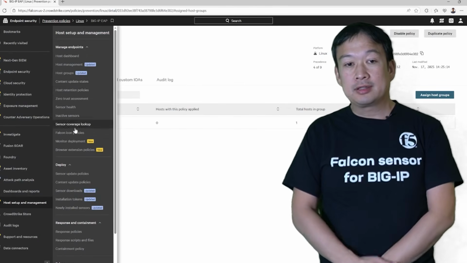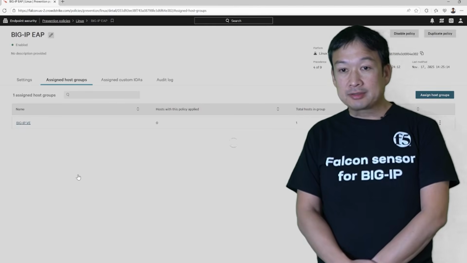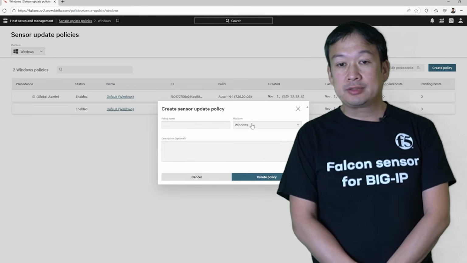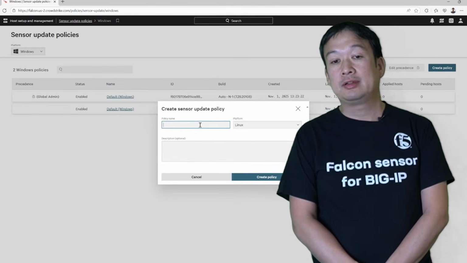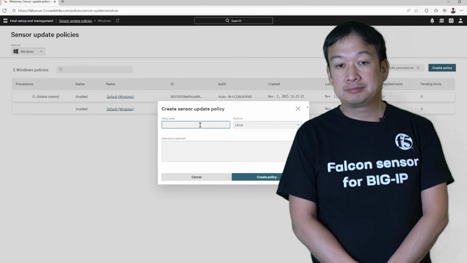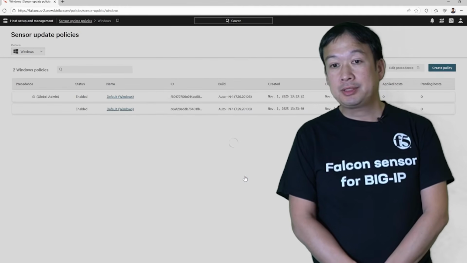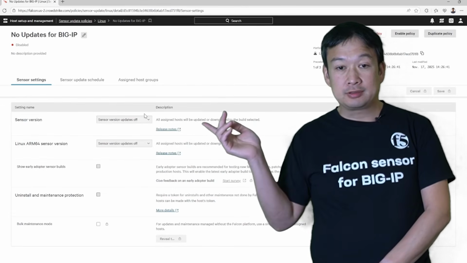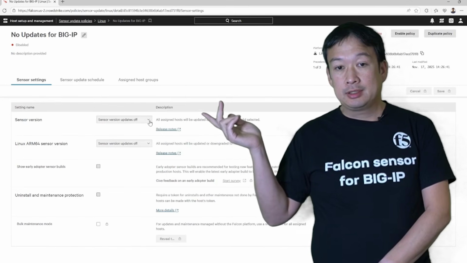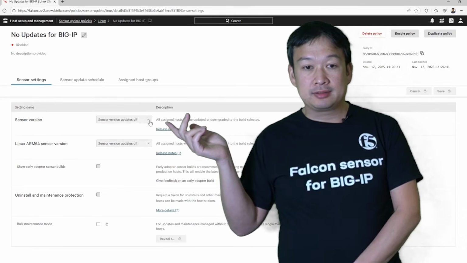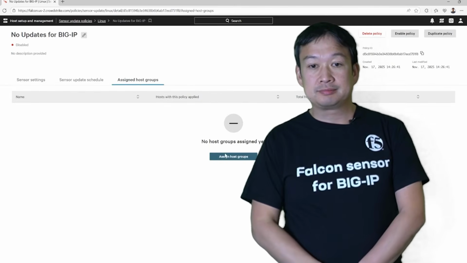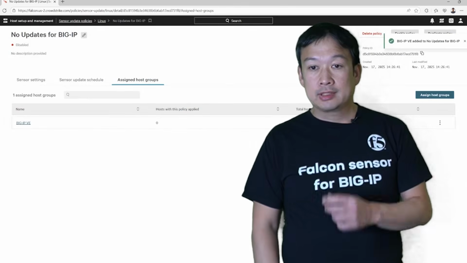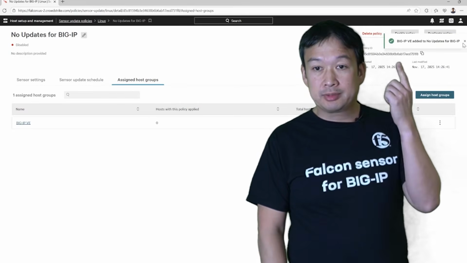Next, we'll update the content update policy, or the sensor update policies. This will just ensure that, especially during the early access program, we're only doing manual updates of the sensor agent. So giving a name, no updates for Big IP. And it's already set to the default of not doing any updates. So at this point, the only thing we need to do is assign it to the host group. And then we also want to make sure that we enable the policy as well.